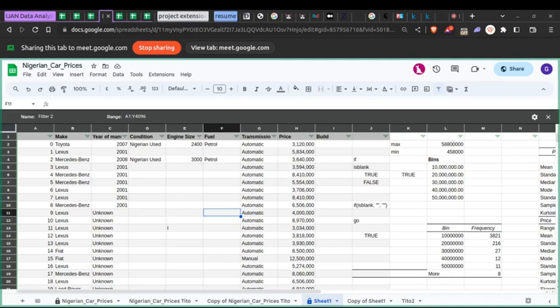So the list of things that we're supposed to do for our project is, first of all, get the data sets, go to Kaggle. There are other places, but Kaggle is very easy to go to. You collect your data from there. Then you inspect your data.